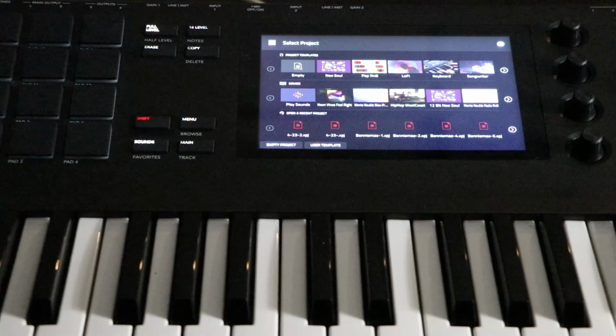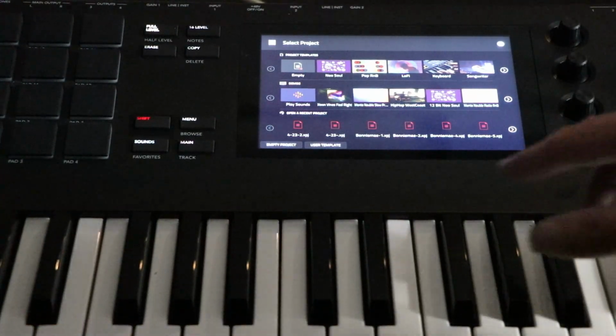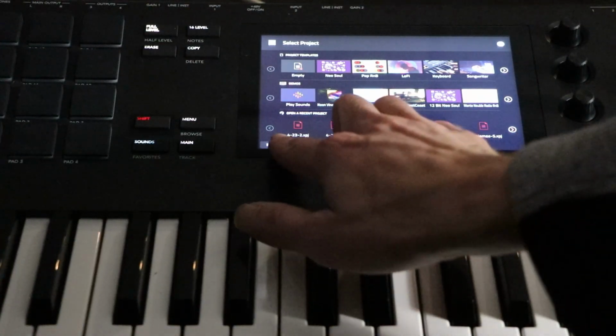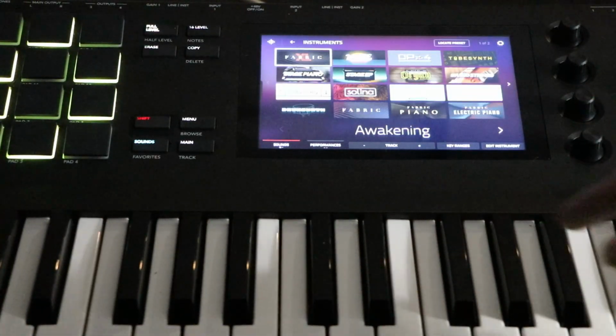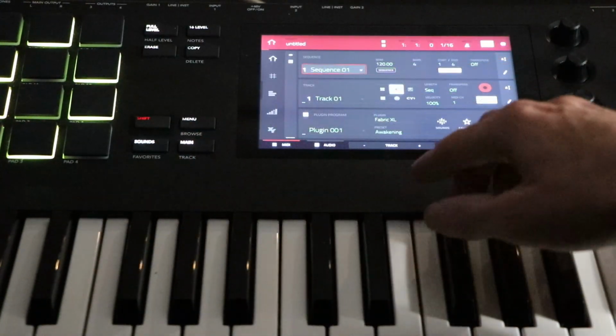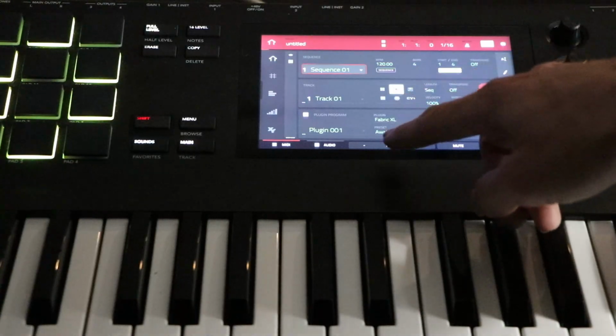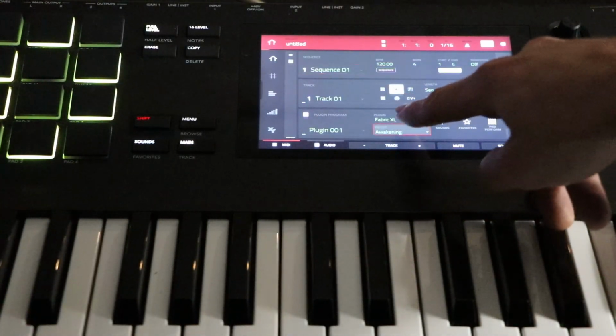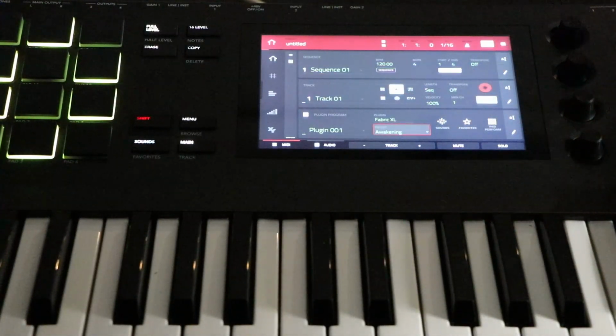Alright, cool. So just give me about 10 minutes here, and what we're going to do is just hit empty project. And for the MPC Keys, I don't know about the other MPCs, but Fabric XL opens up as a default. Now I'm just going to use the piano. I scroll over about 12 clicks, I think. And it's the ambient piano too.